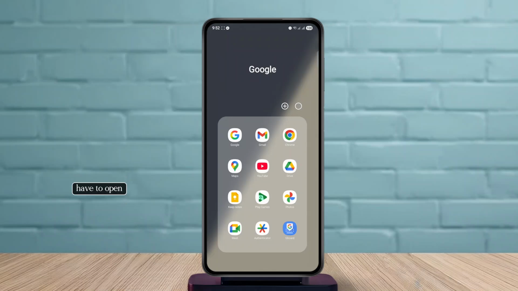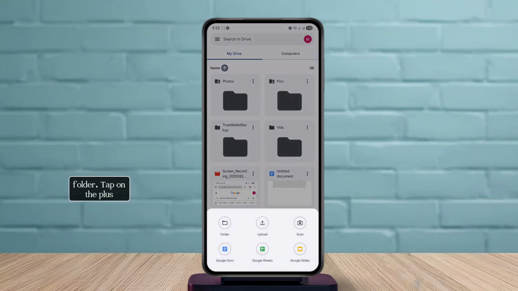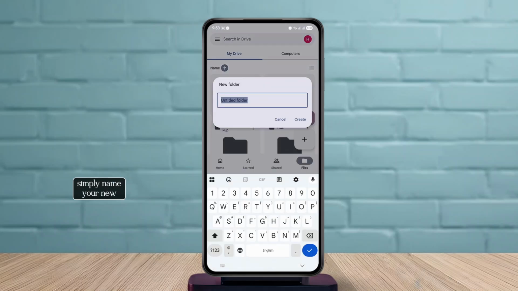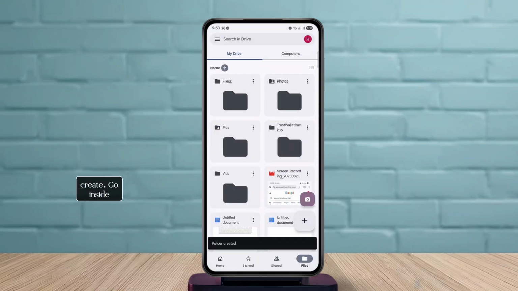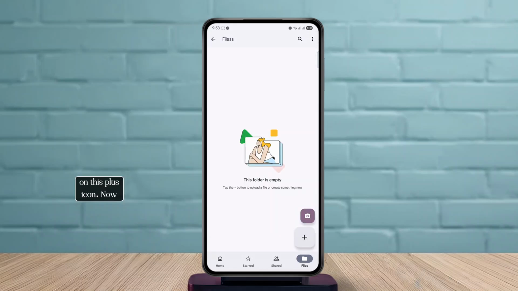First off, you're going to have to open up Google Drive. Once you have your Google Drive open, you can just go ahead and create a new folder. Tap on the plus icon at the bottom right, tap on folder, and then simply name your new folder. I'll just name it Files. Tap on Create. Go inside your folder and then you can just go ahead and click on this plus icon.